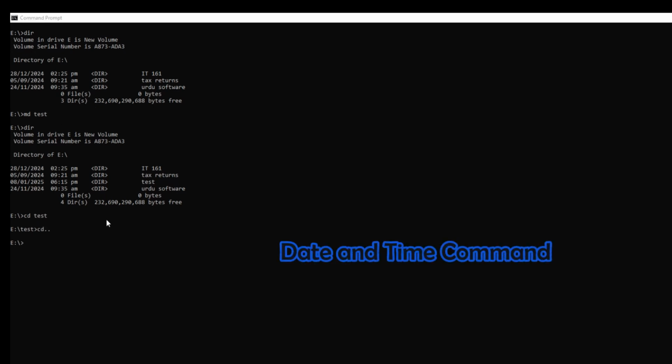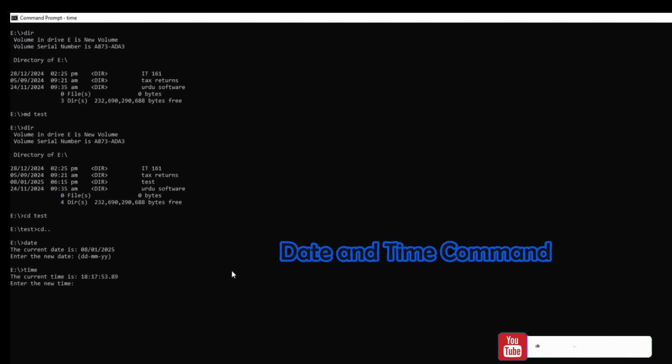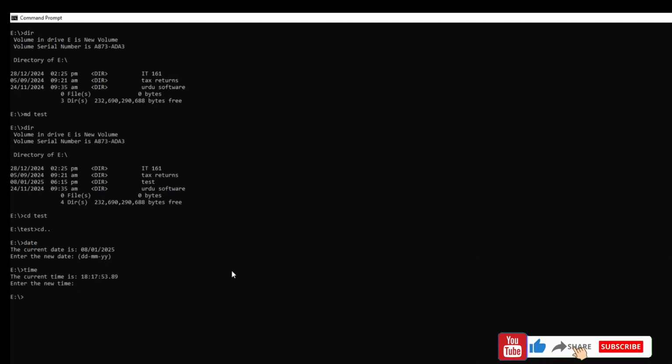If you want to use the date and time command, you can do it in the command prompt. Just type date keyword and by pressing enter, you will get the date of the system, and you can change this date. If you don't want to change it, then simply press enter. Similarly, you can apply the time command. And this is the current time of the system.